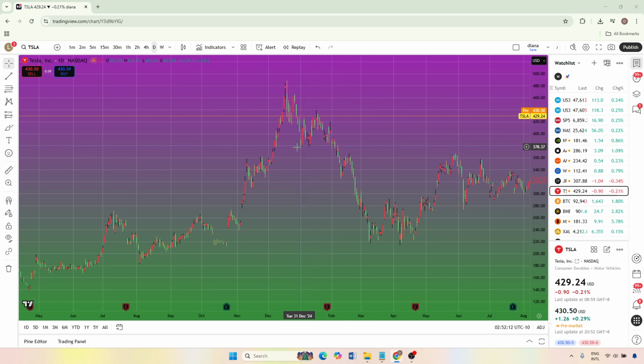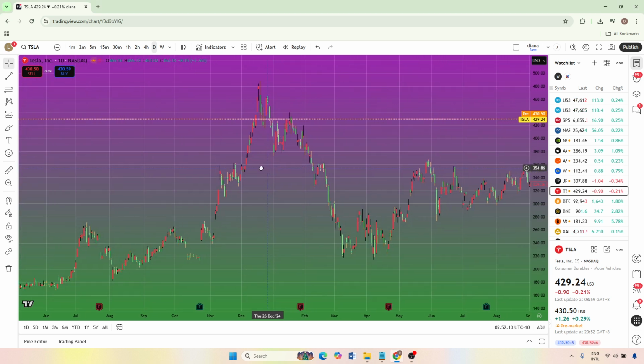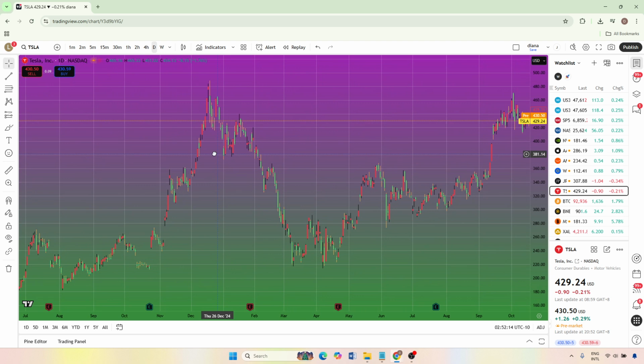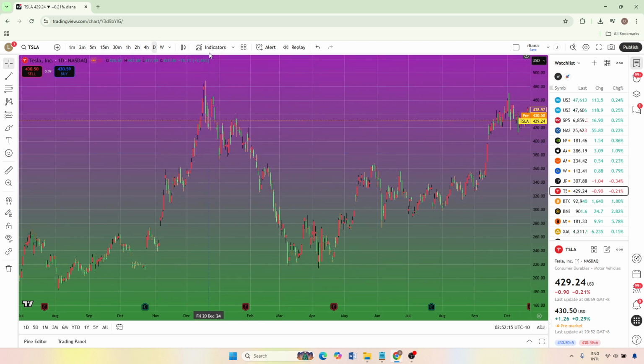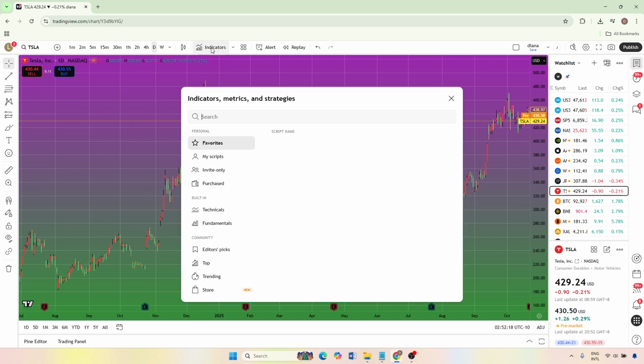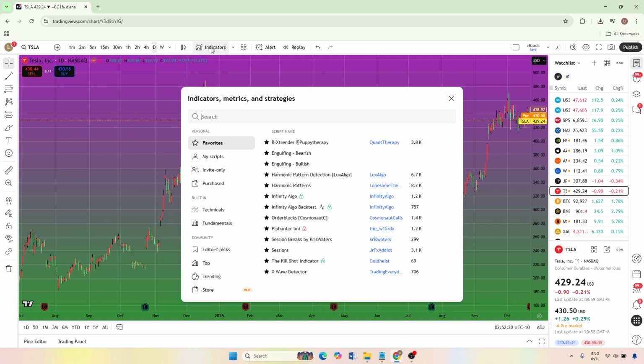On your chart, look toward the top of the screen for the Indicators button. This is usually labeled as Indicators or Indicators and Strategies. Go ahead and click on that. This opens up the main Indicators panel, which is where you can search for and add anything you want to your charts. At the top of this panel, you'll see a search bar. This is where we'll find the Insync Index.